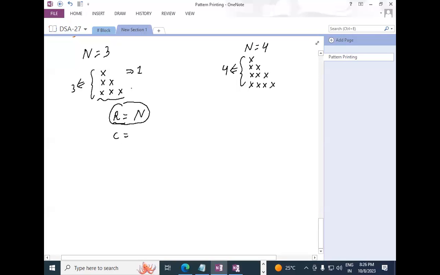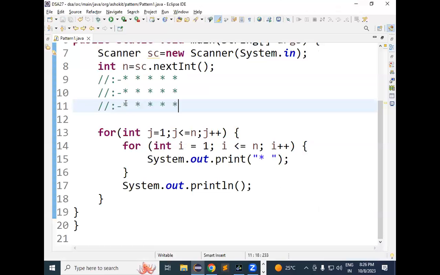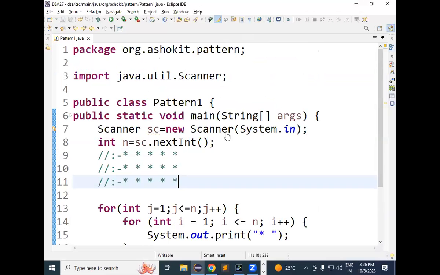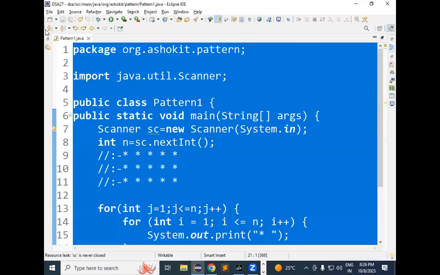So can I say that the row number would be 1, 2, and 3, right? In this case, it will be 1, 2, 3, and 4. So now tell me, the number of columns in each row has a relationship with what? Number of rows. So can I say that C is equal to R? Correct. So what I'll do, I'll copy paste this particular piece of code into a new file.